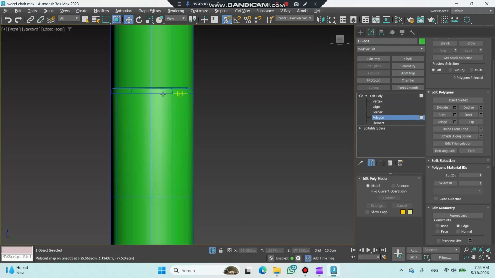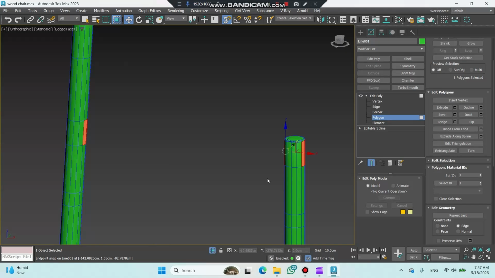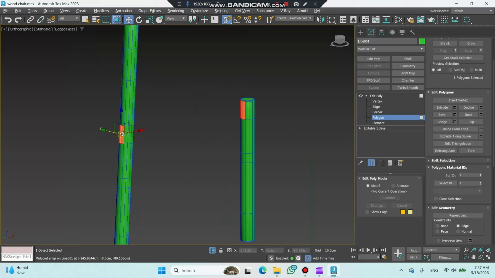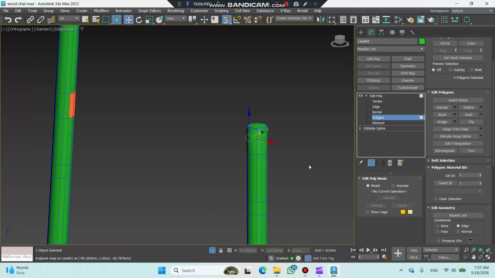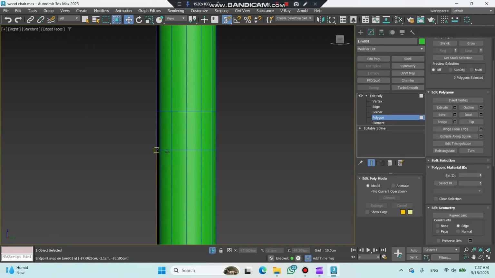Here I will need to select these inner polygons by window. Then I will use Alt to deselect the rest. Now here the inside and outside polygons along this object are being selected. So I will deselect this one at the back using Alt, and also this one. Now I will use Bridge, like this.